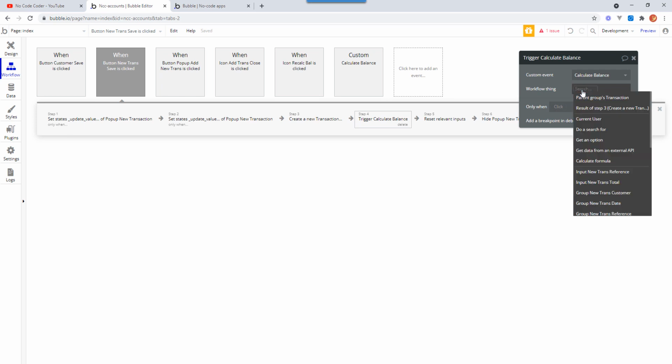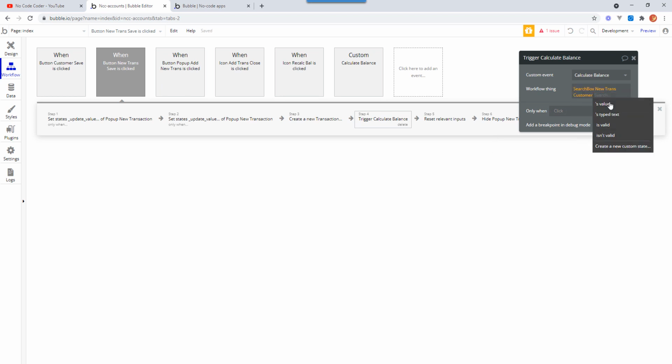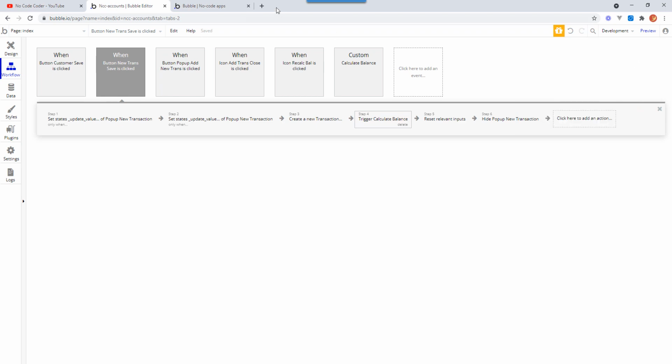And the workflow thing, what we're going to need to do is to say that this is going to be the search box new trans customer that they've selected, and we can see that that evaluates to a business entity, so it's quite happy. If it wasn't right, if it was evaluating to something different, this would show in red and we get a little issue box at the top. Okay, now we're ready to try this.